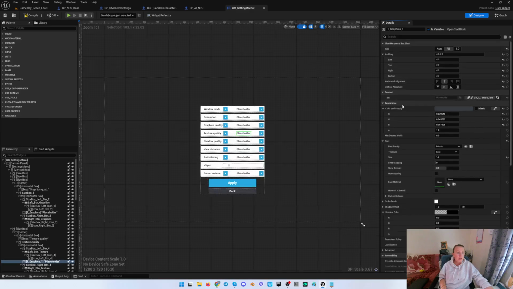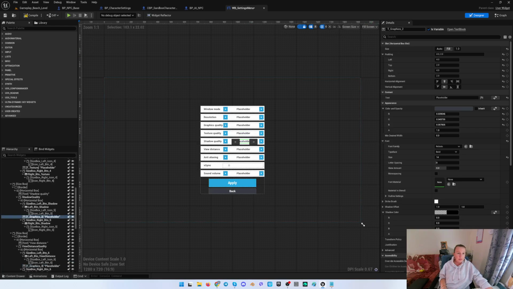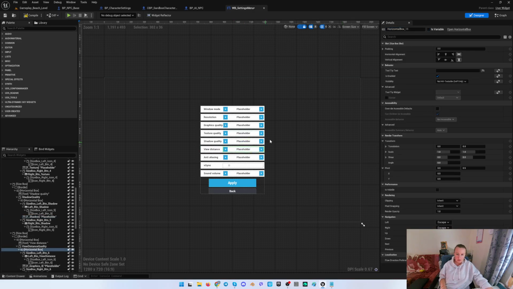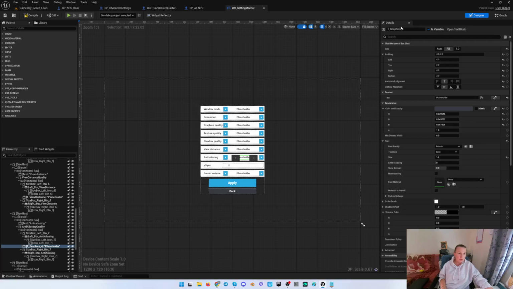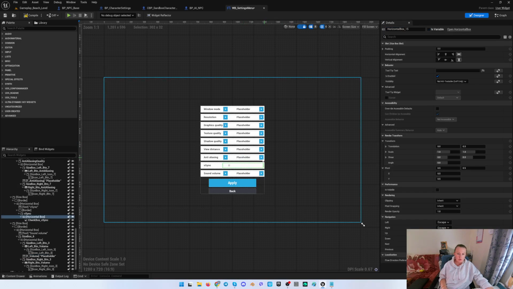Nice. Now I'm going to the designer because really here, as you can see, it says the graphics and it's not correct. It must be the texture. And this must be the shadow and this would be the view distance. And this one would be the anti-aliasing, and this is the checkbox. The checkbox is done, the placeholder sound volume is done.